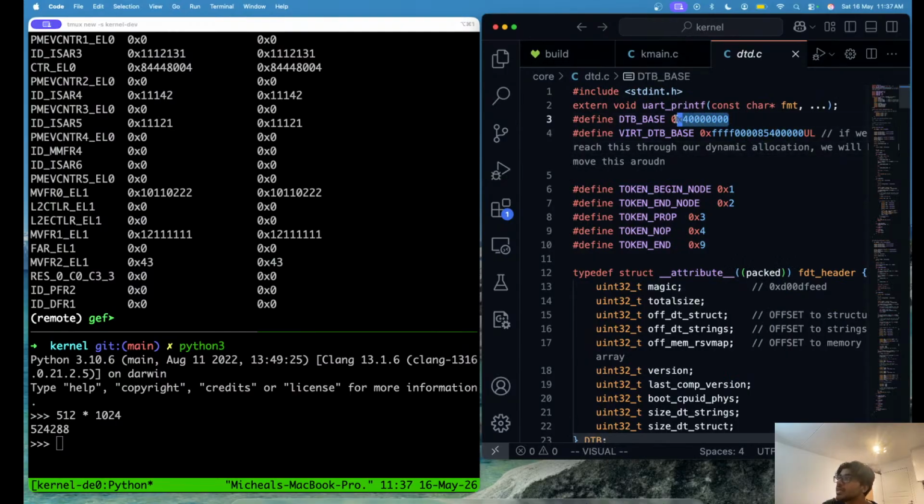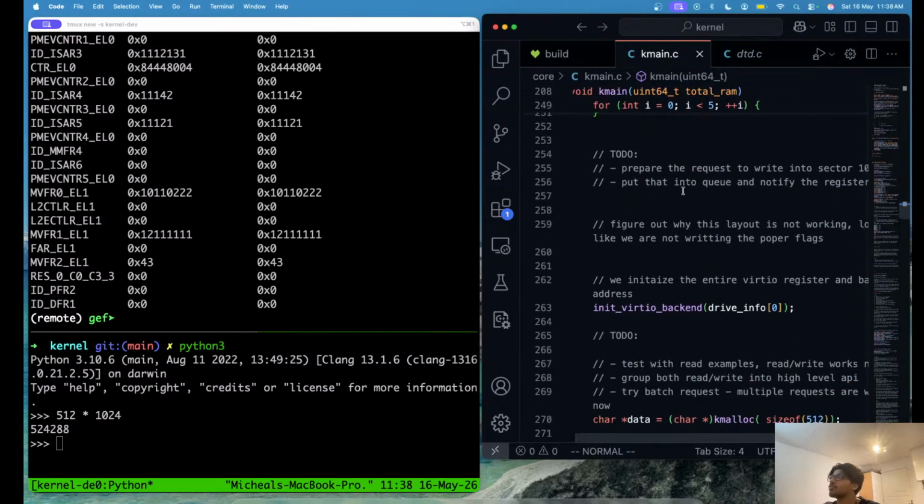So the original DTB base is 4000, which is the physical address. But we have a virtual DTB base, which is just FFF854 something. And this address is mapped to this physical. So whenever we try to reach this, MMU will know that we are reaching something in this range. So this is also fine.